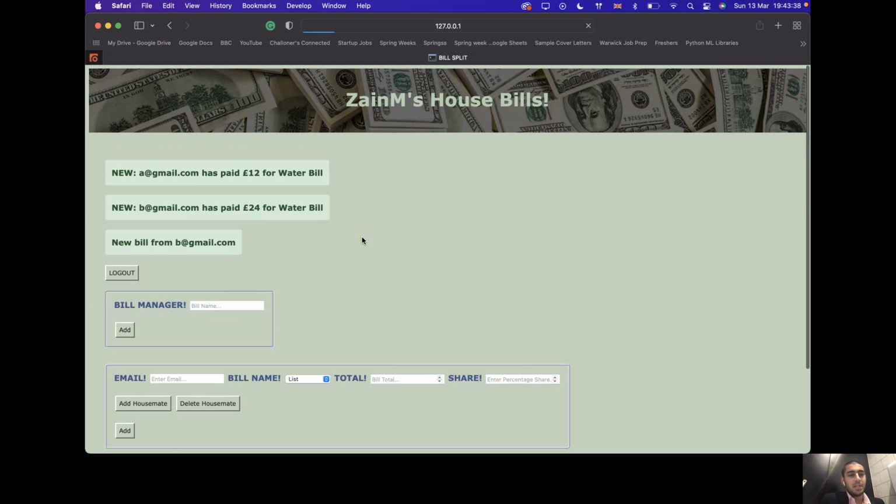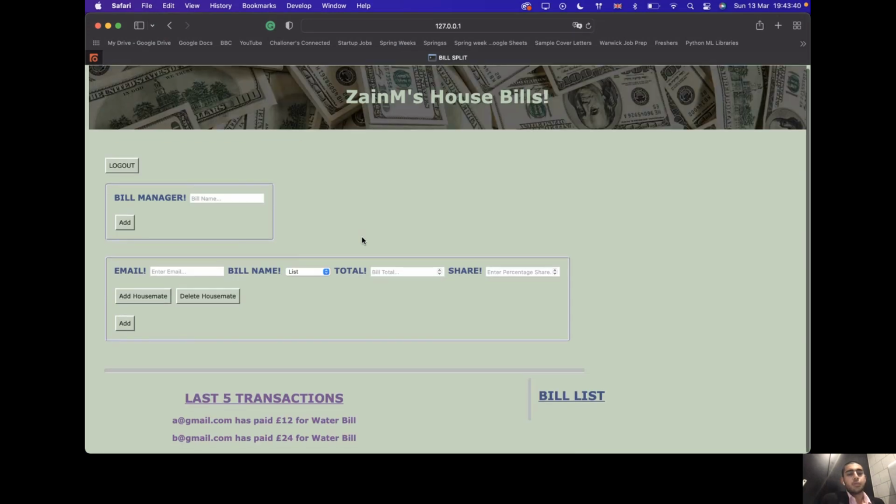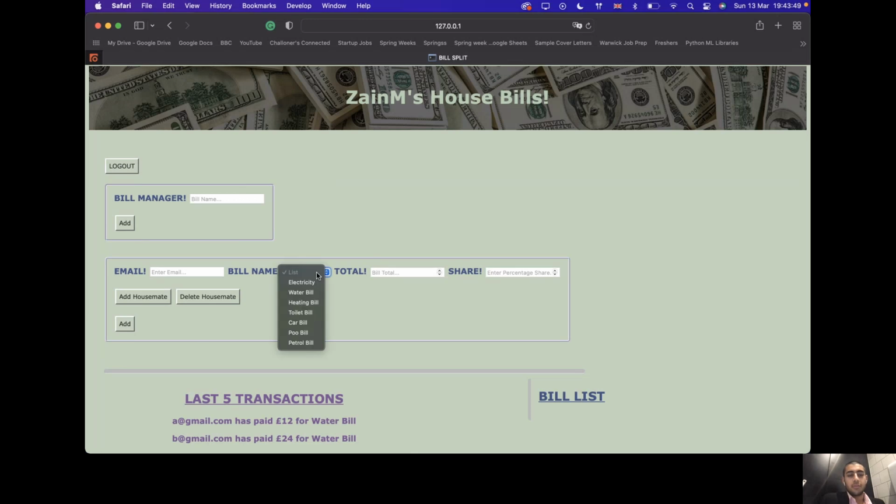If you refresh the page, the flash messages disappear, and you can repeat the process and dynamically choose how much you want to send people due to the share percentage that I have, and split the bill with them depending on whatever bill you send them. And that is my coursework completed.